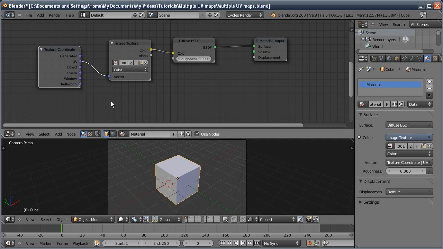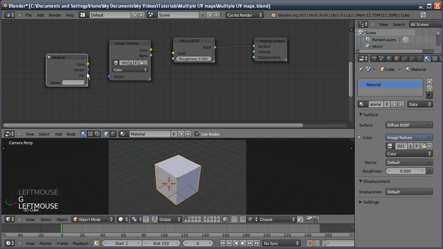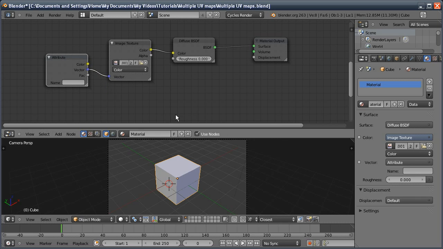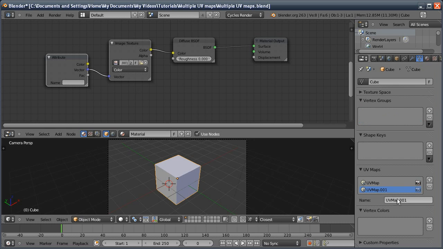But there's still no option to choose a different UV map, and so we're actually not going to use the texture coordinate at all. We're going to go Shift A and we're going to input an attribute, and you can see that it's also got the vector output, so we'll connect them up, and it's now looking for a name of something. The name of the thing that we need is the name of the UV map we want to use. I'm just going to select our first UV map, hover the cursor over the field, press Ctrl C to copy the name, hover over this field and Ctrl V, and it's now using the first UV map's coordinates.